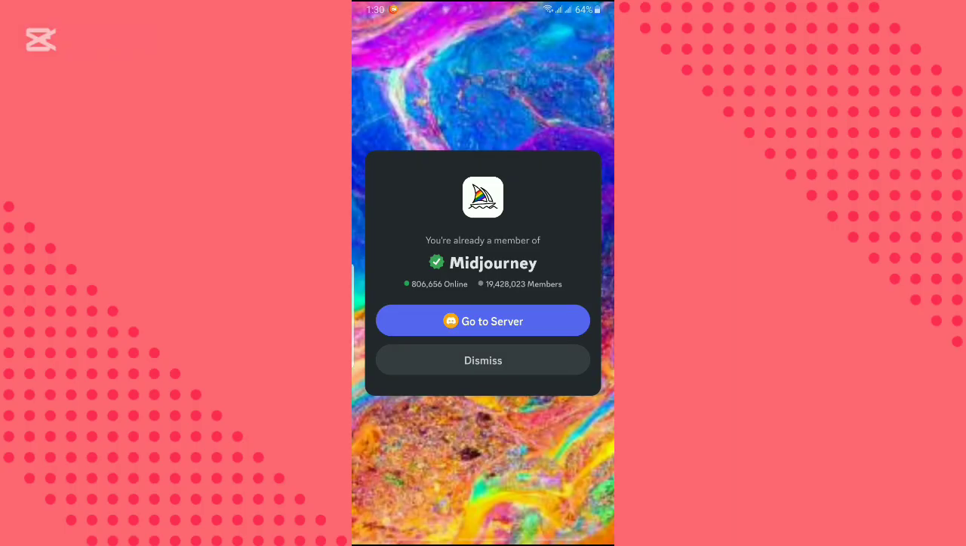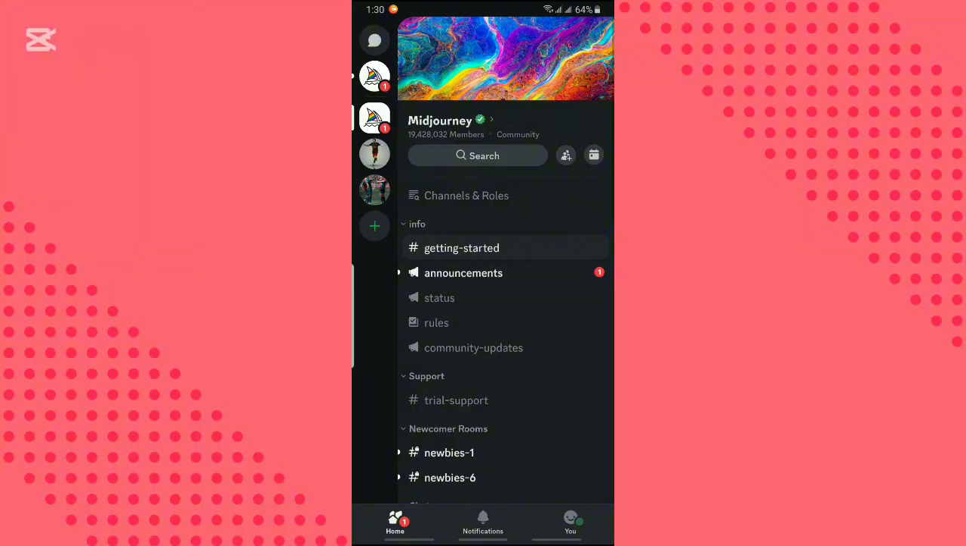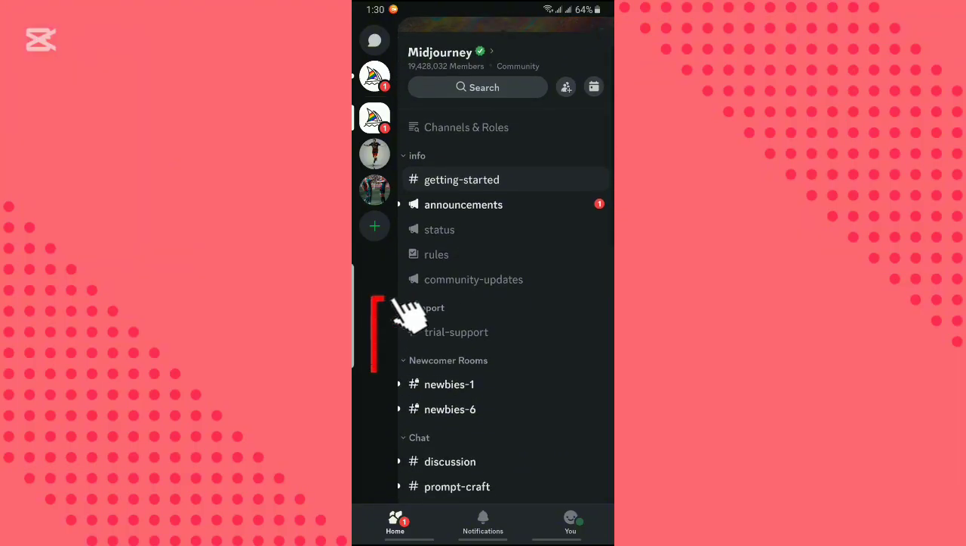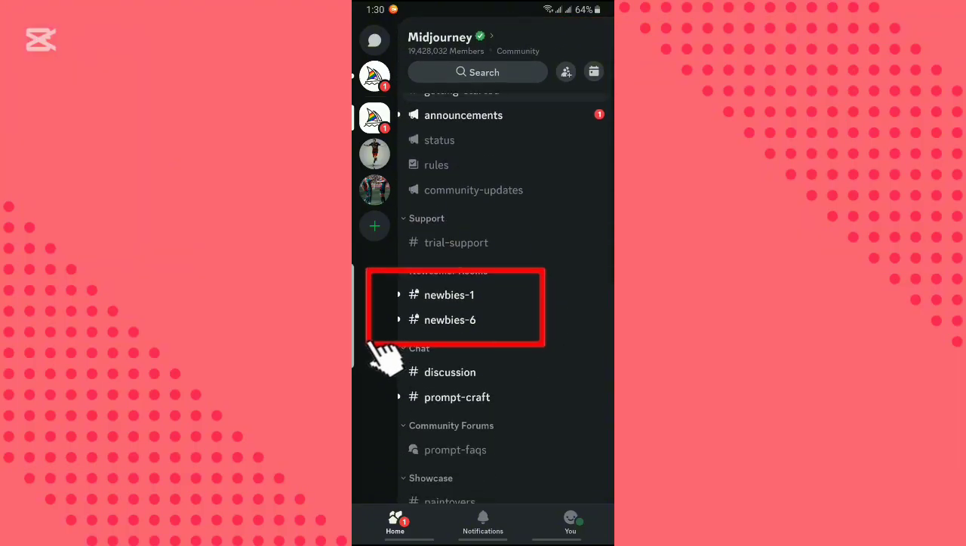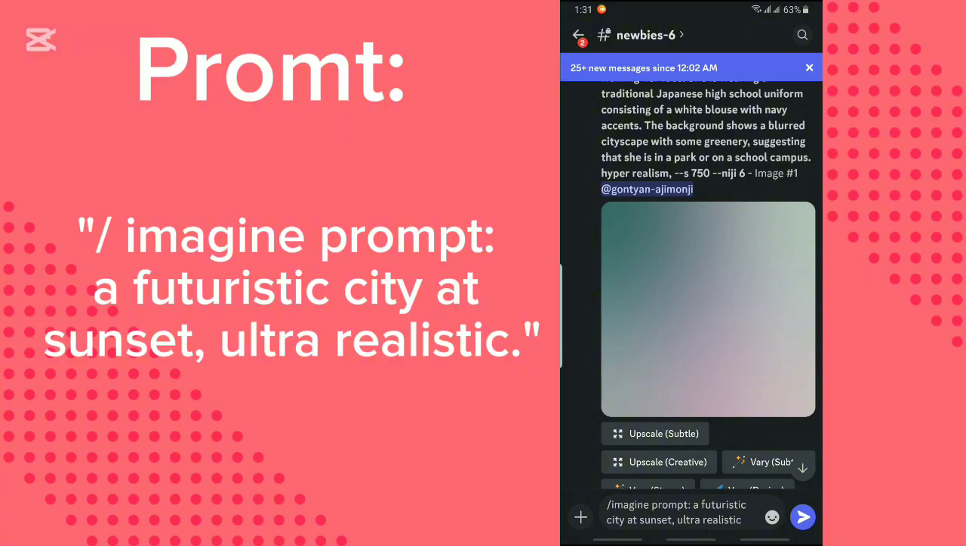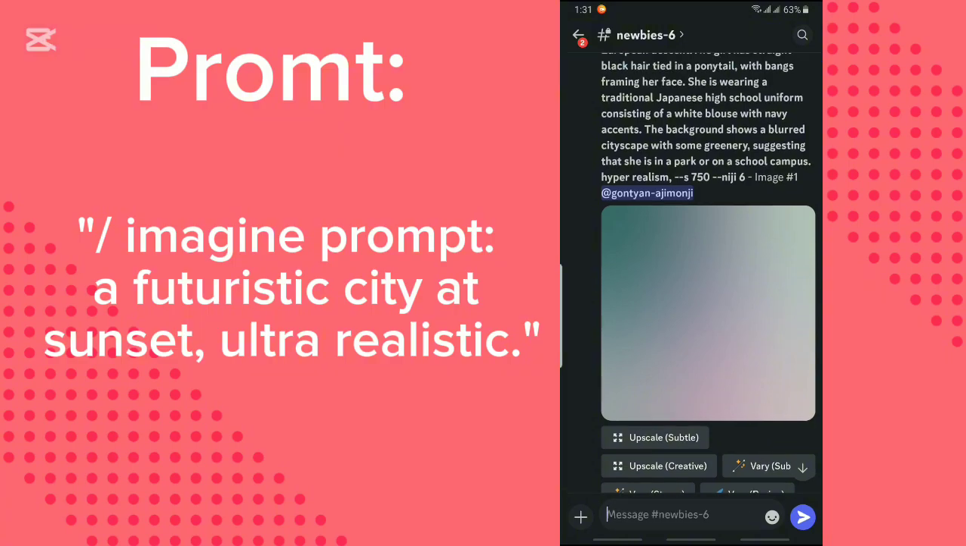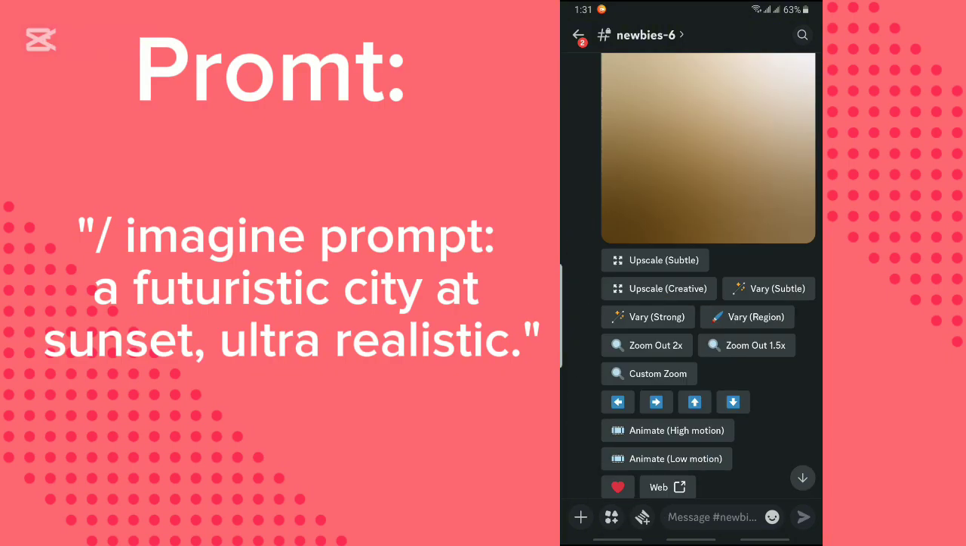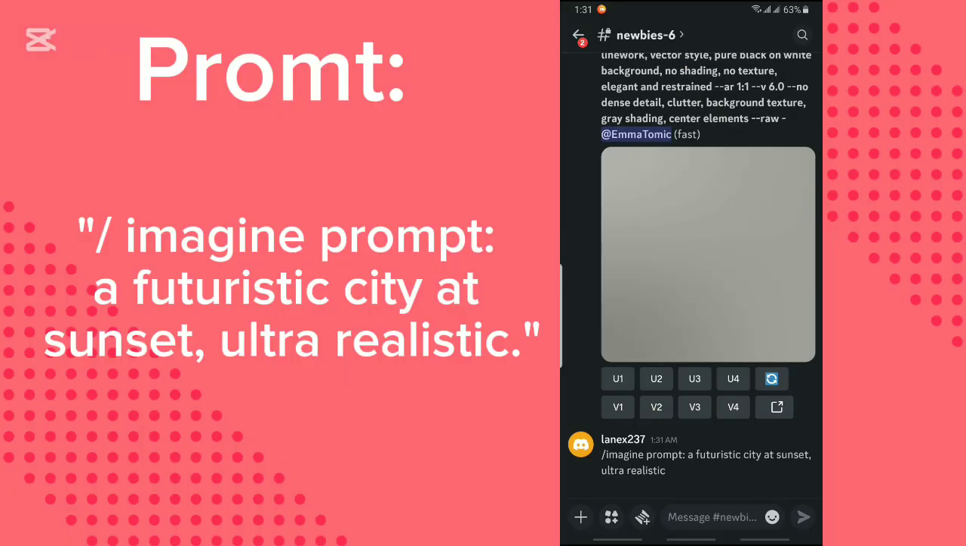Step 3. Generate your first AI image. Inside the server, go to any newbie's channel. Now type this command. /imagine prompt: A futuristic city at sunset, ultra-realistic. Hit enter and watch the magic happen.